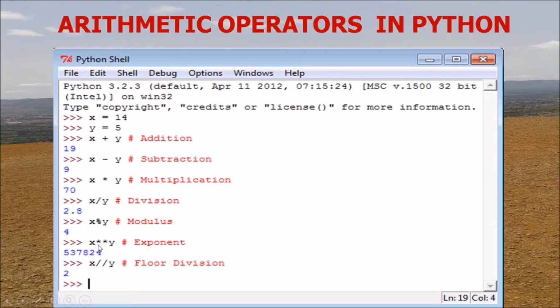And with x double star: single star is used for multiplication and double star is used to find the exponential, or you can say power. So x star star y means x power y, x multiplied by itself y times. So it is 14 into 14 into 14, 5 times. This is what x star star y is. So we get the value 537824, which is 14 power 5.